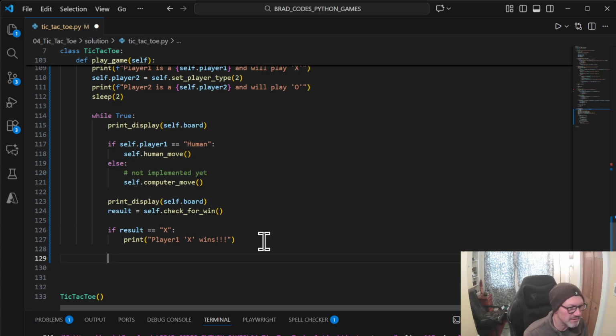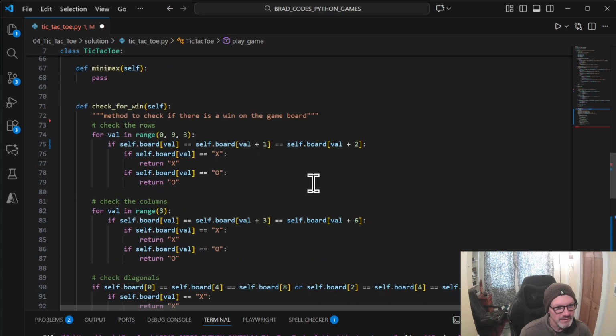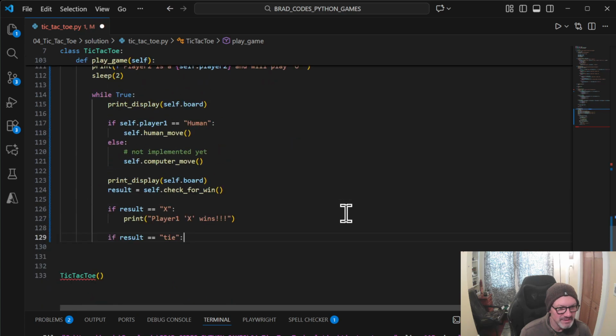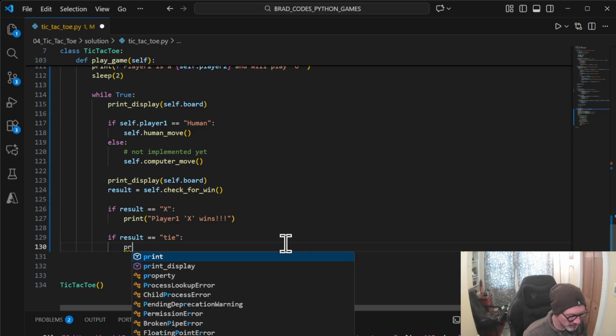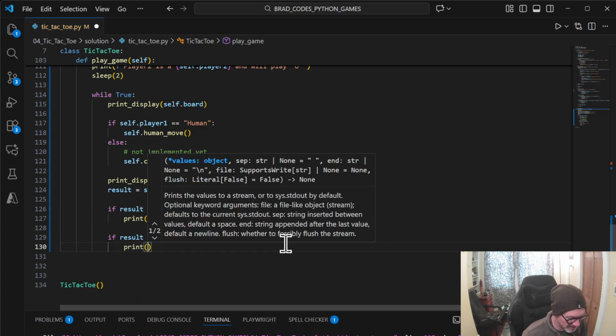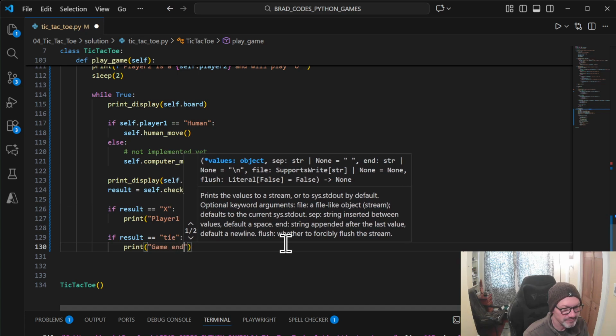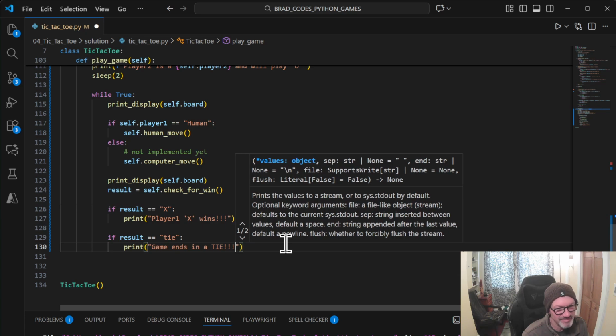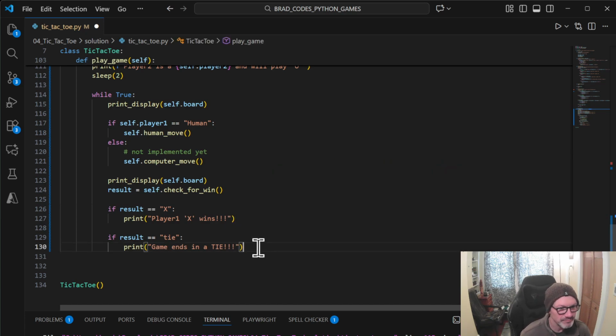So what we'll do here is if our result equals tie, and I do think we have tie lowercase. Let's just check real quick. So X and O come back uppercase, tie comes back lowercase. So we just need to precisely match our string. At this point, we're going to need to print something like game ends in a tie. And to be honest, in tic-tac-toe, that's what happens most of the time.